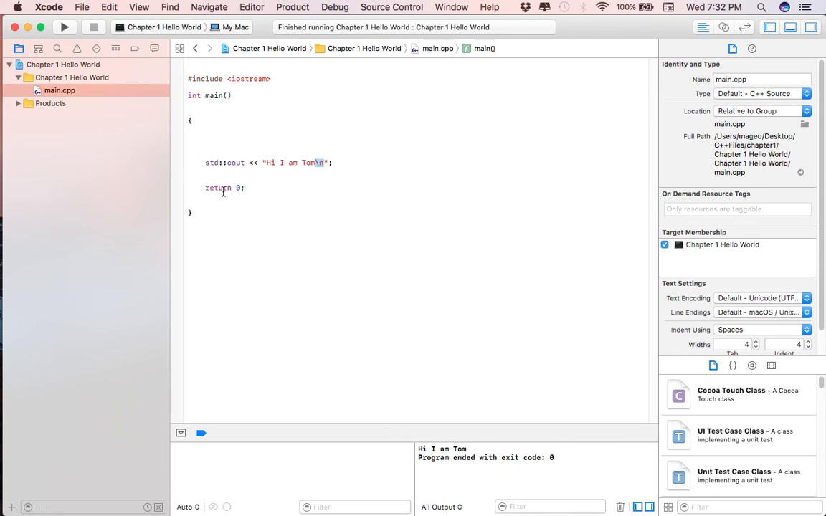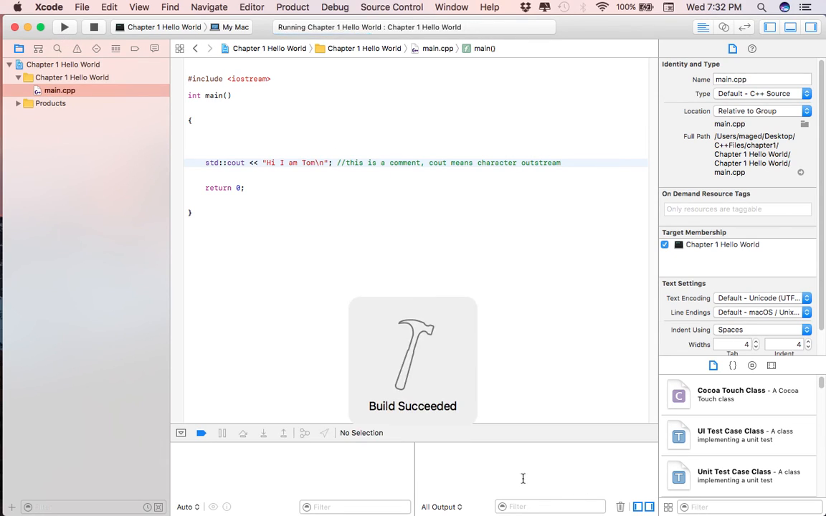Now you don't have to worry about such details because we're going to cover them later in the chapter, but I just wanted you to have an overview of this code. The two slashes at the beginning are a comment, and these comments are not read by the computer. So if we put in, this is a comment, cout means character outstream, and we run that, we're going to see that it will not appear in our output. It will just stay as I am Tom.